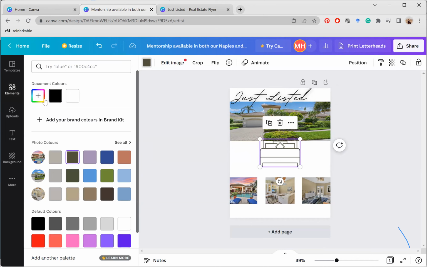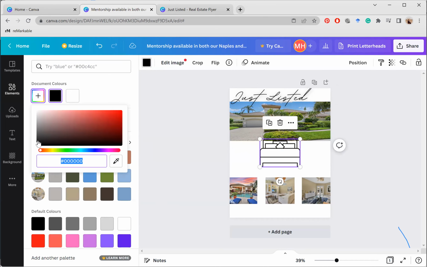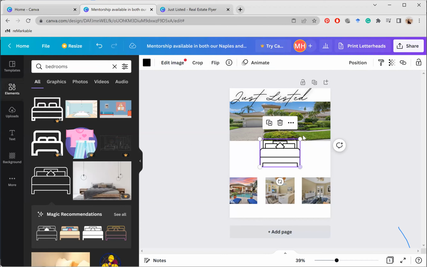I can make it black still. I can even choose from an entire color palette if you wanted to. If you have the specific color code, my team, we all have specific color codes for each logo that we utilize. So if you have a specific color code, you can do that as well. So tons of different options. For this example, I am just going to keep it black for simplicity and luxury.